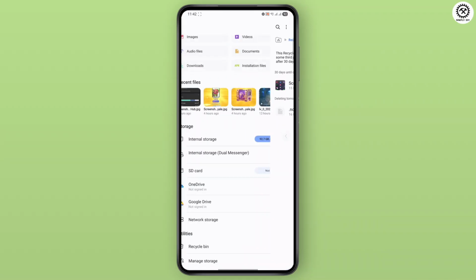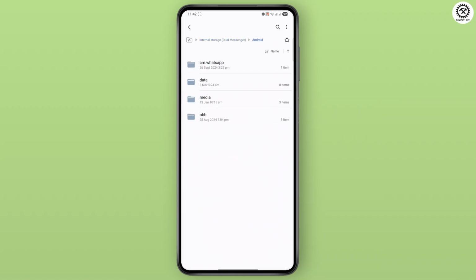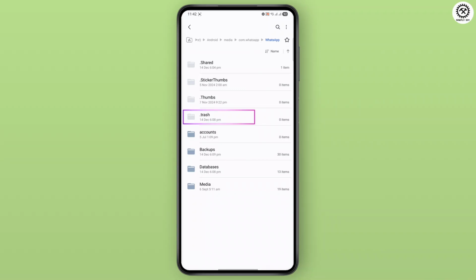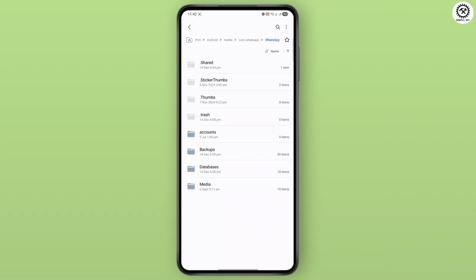Now, you also have an option to check your backup folder. So let me just quickly head over to that folder where I was, right here. In the WhatsApp folder, you can go over to the .trash icon, and there you can see the deleted files.